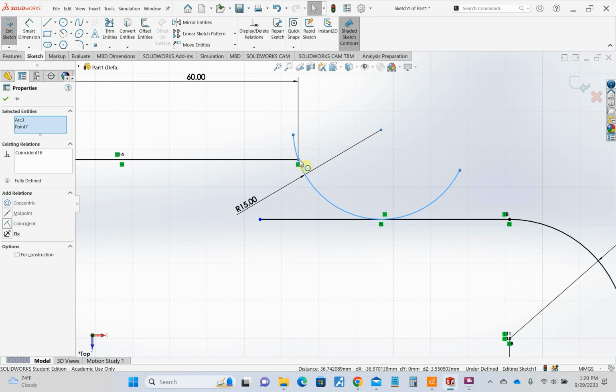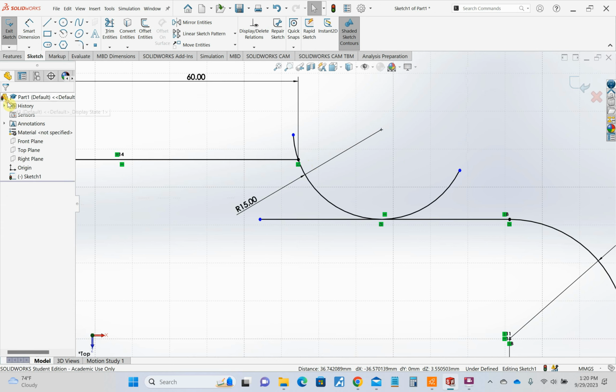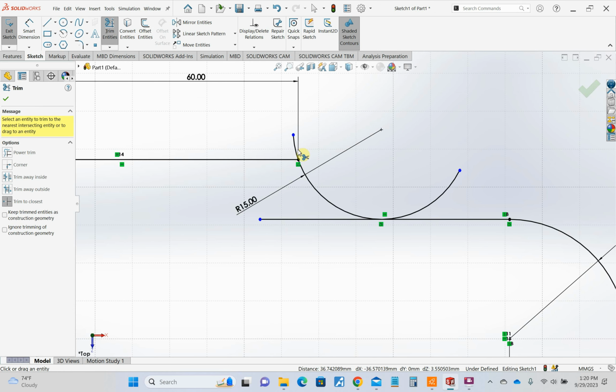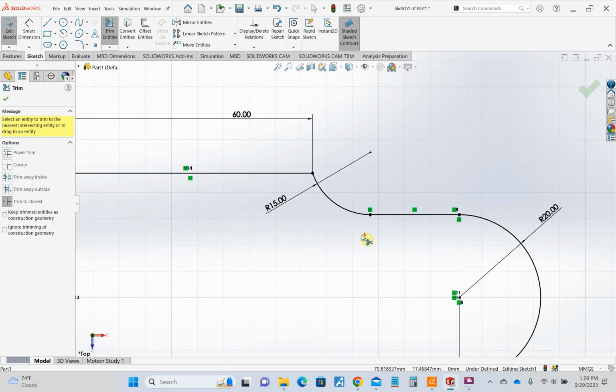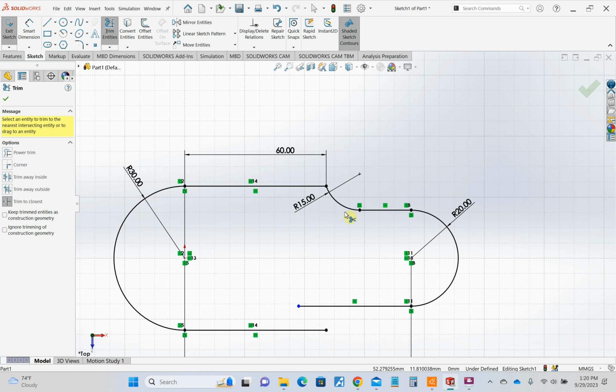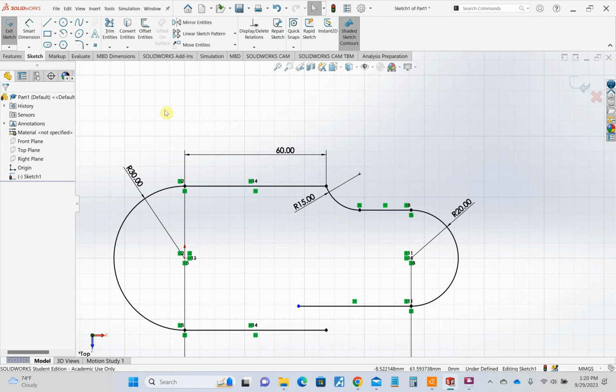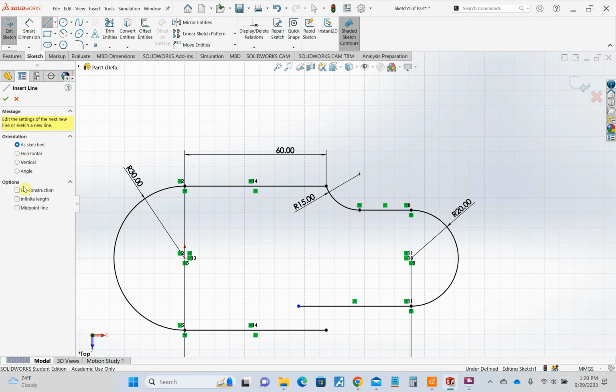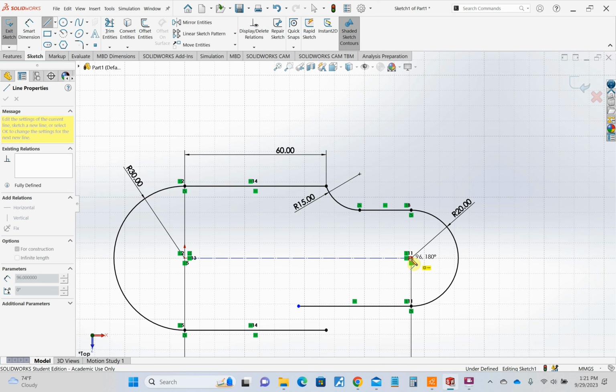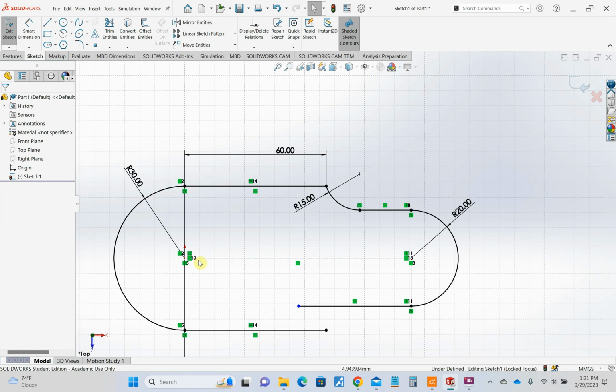Okay. So now it's right on there, and then I can get out of there and trim that up, trim that out, trim that out, and trim that out. And I'm going to do a mirror. To do a mirror, let me put a construction line in here. Pick line, I come down here for my options for construction and pop that in there. From center point to center point, so I have a mirror line.